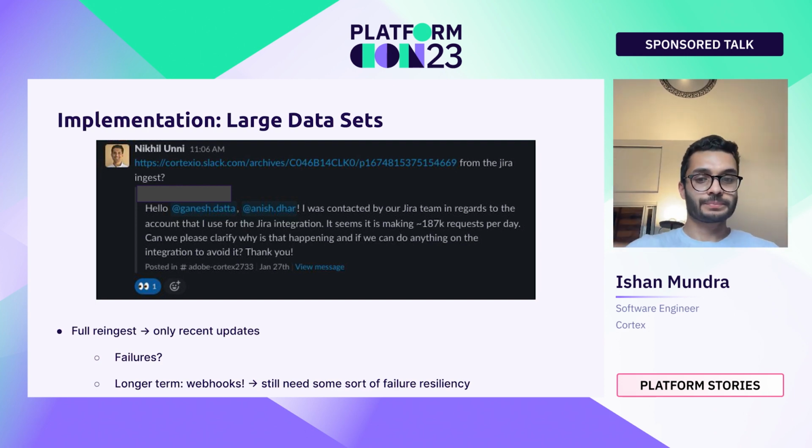You're only grabbing differences. So in the longer term, we want to move towards something that's a little bit more event driven, like webhooks, to reduce the amount of API calls we're making even further. But we still need some sort of failure resiliency. So we need a mix of doing some sort of polling, but then also the event-driven nature of webhooks would allow us to drastically reduce how many outbound requests we're making that aren't giving us new information.